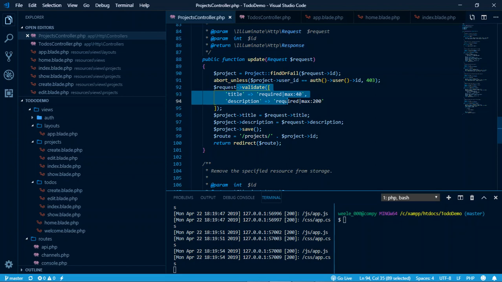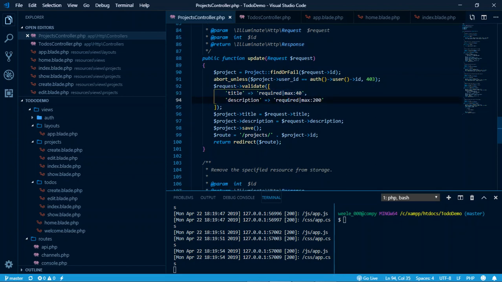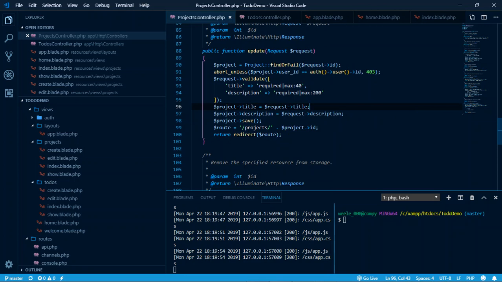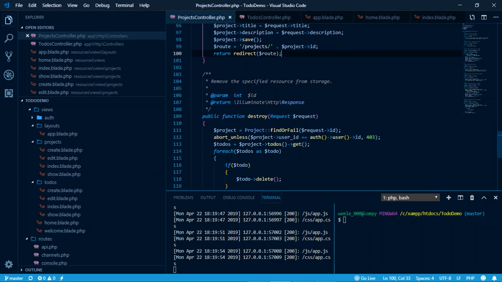We're going to validate that stuff like we did before, and then for the project that we found, we're just going to specify the field of that project record, and then we're going to set it to the request fields. Okay, and we're going to save it, and then we're doing the rerouting basically to the show project thing.